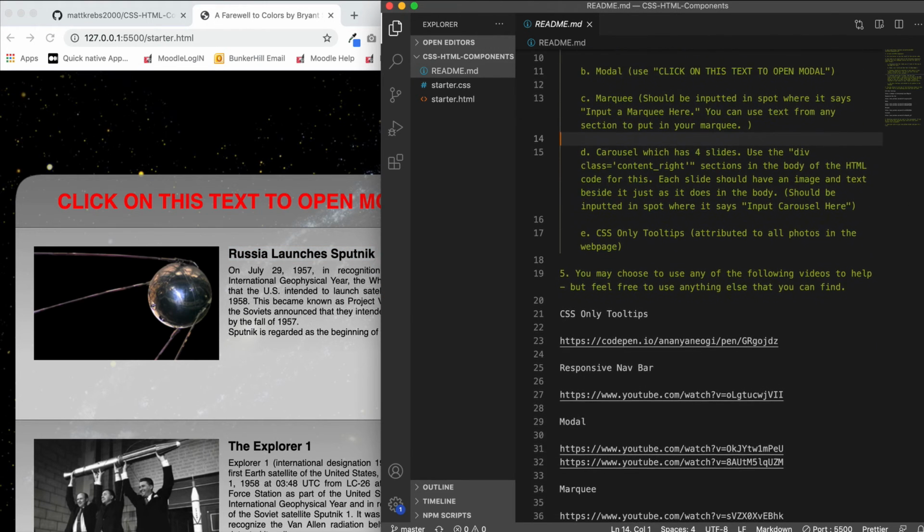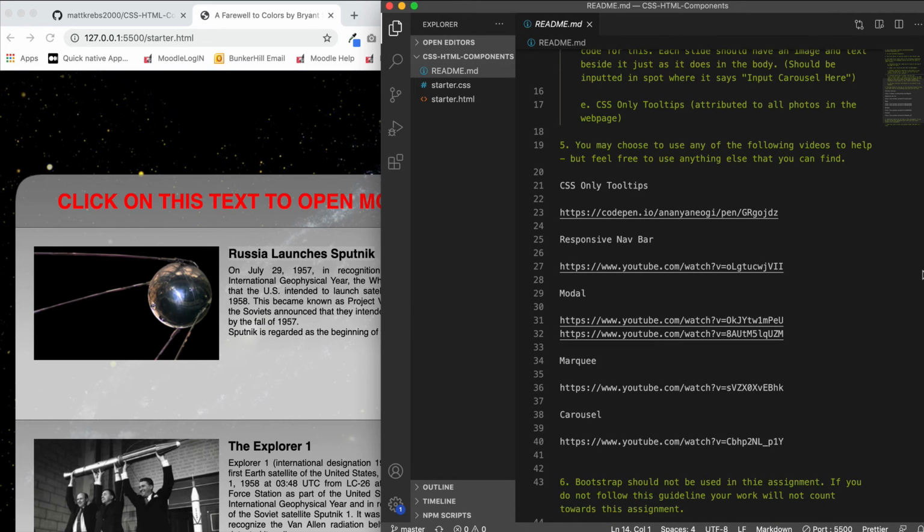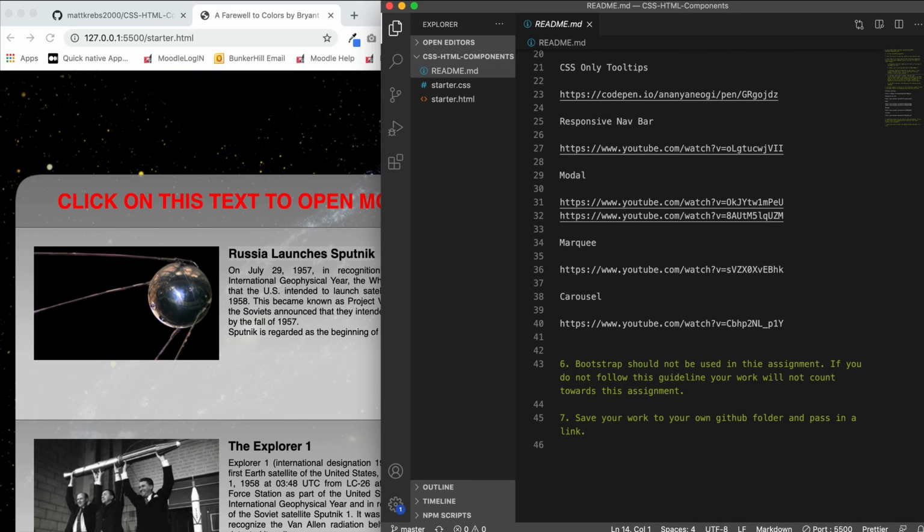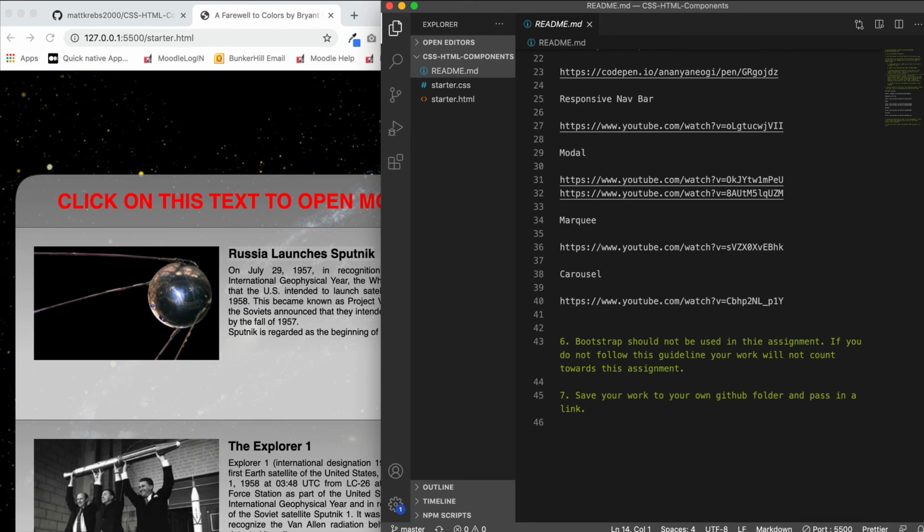I have included in the README a bunch of links that you can use, video links, but you don't have to feel confined to use those links. You can use whatever you find that's helpful. I also want to tell you that you can do a lot of these things with Bootstrap, but I don't want you to use Bootstrap. That's not part of the assignment, so please don't do that.